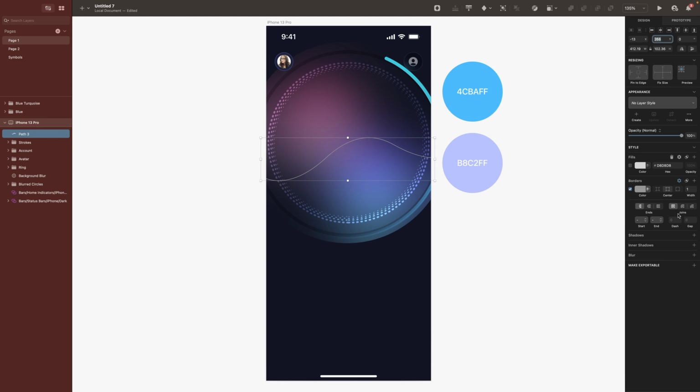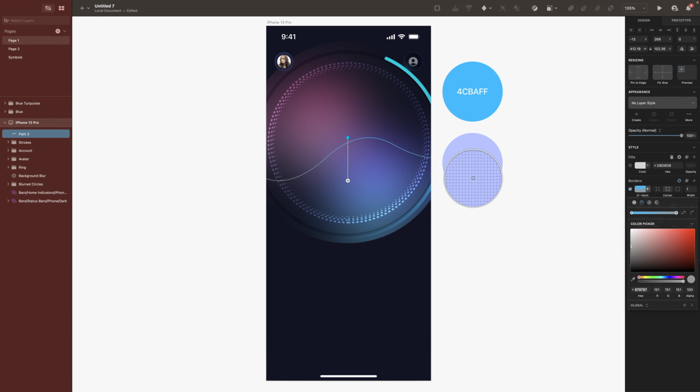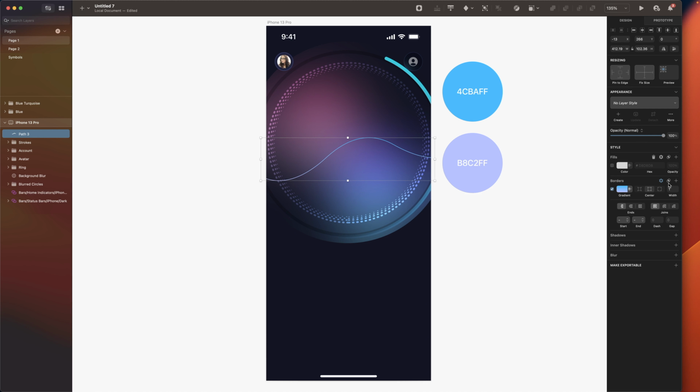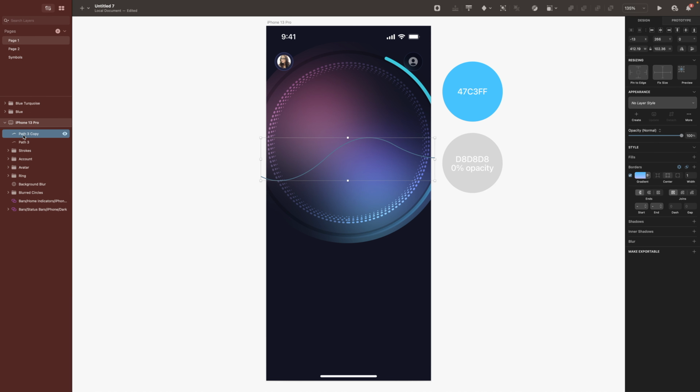Set the border to 1 and add linear gradient. First color is going to be this blue and the bottom color is going to be this purple. Add the blending mode to overlay. Duplicate and rotate by -2 degrees and repeat 6 times.